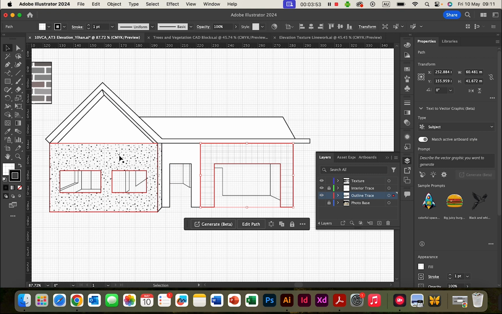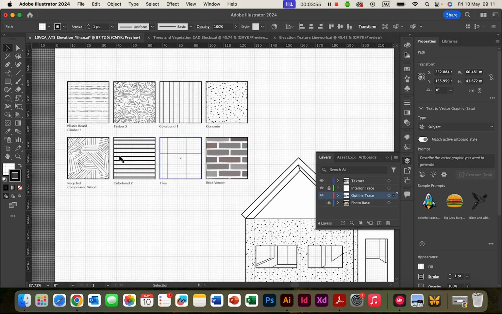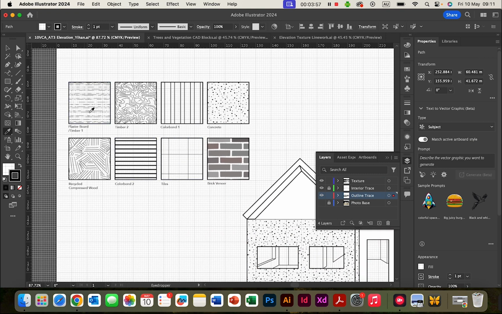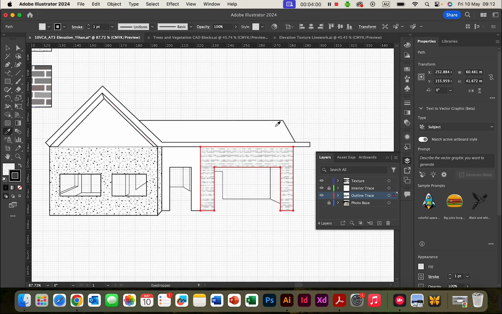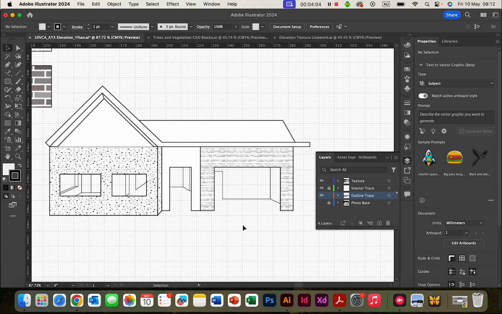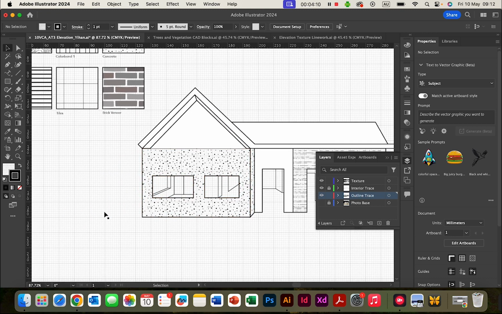I'm going to change it back to plaster wood because I like plaster wood. But you can definitely feel free to use tiles as well. Just make sure that you change the scale of your textures to a realistic one. I'll say maybe let's change this.